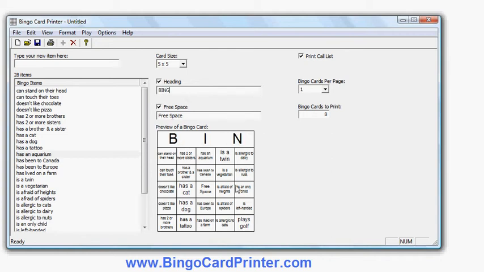I can choose whether or not to have the free space in the middle here. That's a square that you'll have to tick off without having to get anybody to sign it. And I can change the text of the free space. I'll turn it off in this example.